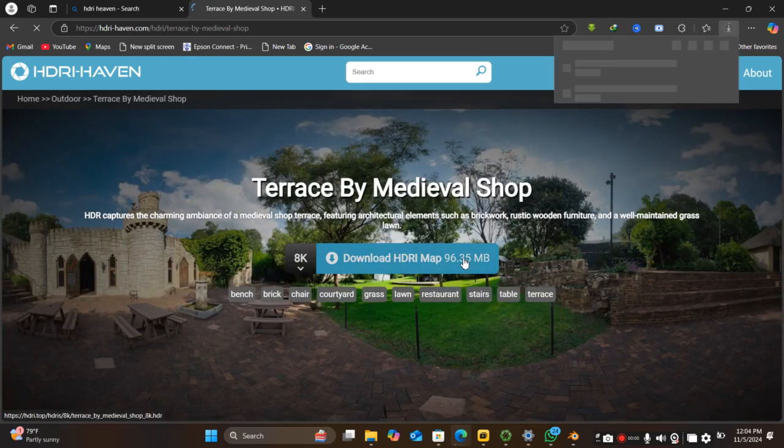This one is 96 megabytes. It's going to take a few minutes to download, and I will just have to drag and drop it. It will be easy. Or there's another one called Poly Haven, and you can just download the add-on and install it in Blender.